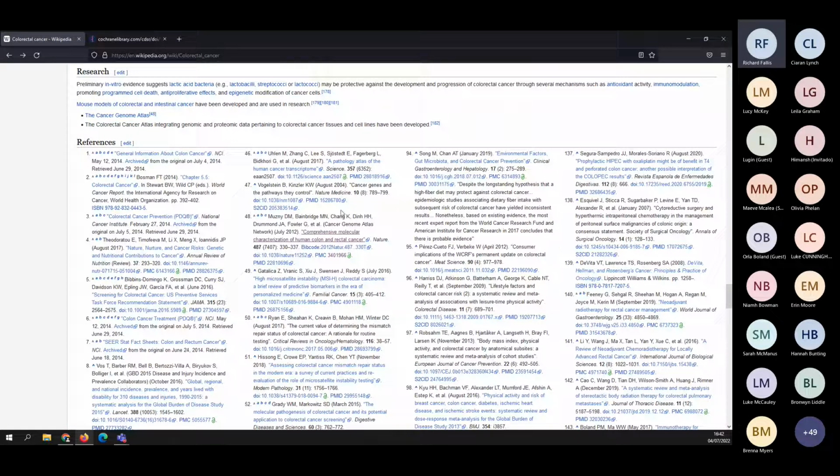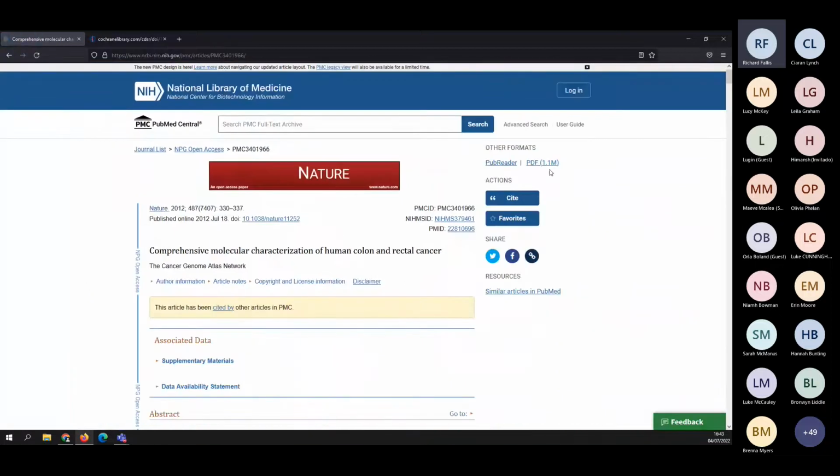And this particular article from Nature is available open access. The way I know that is that whenever I click on the article title, I'm taken to a web page like this where the PDF link is freely available.